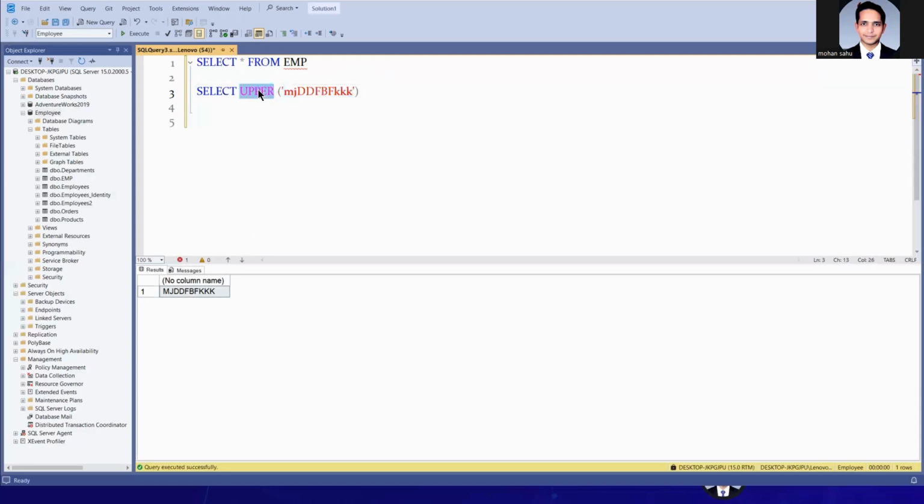And if I want to make it lower, I can use the lowercase function. It will convert the string into lower case. The capital letters will be converted into the small letters, right?